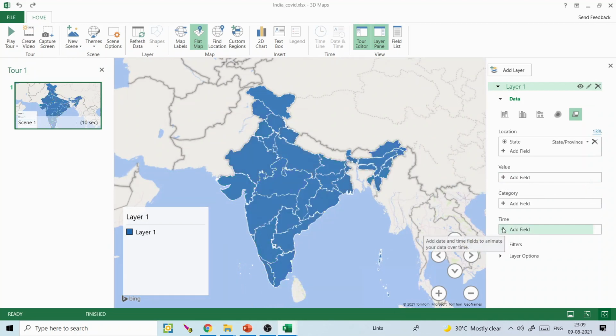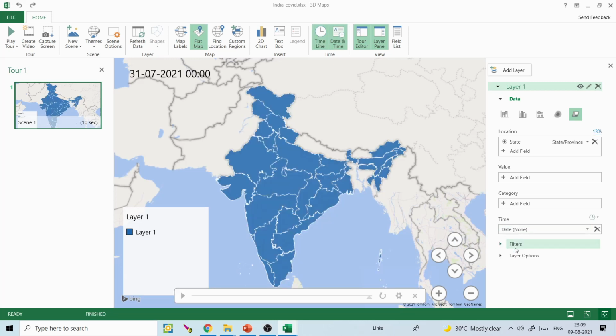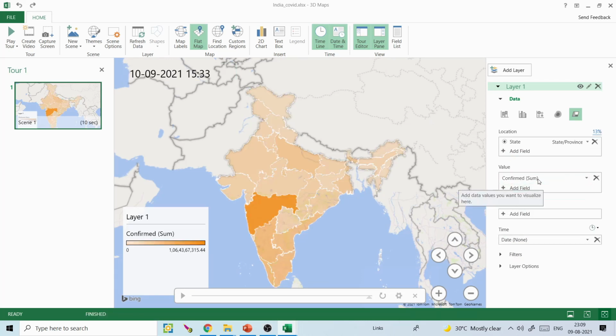Okay, so here is the option of time also. You can add date. You select the date. So here, as you can see, date has come. Now you select the value, like confirmed cases, it is sum. So right now what I have is the cumulative data up to that date. So this total figure may not be correct.